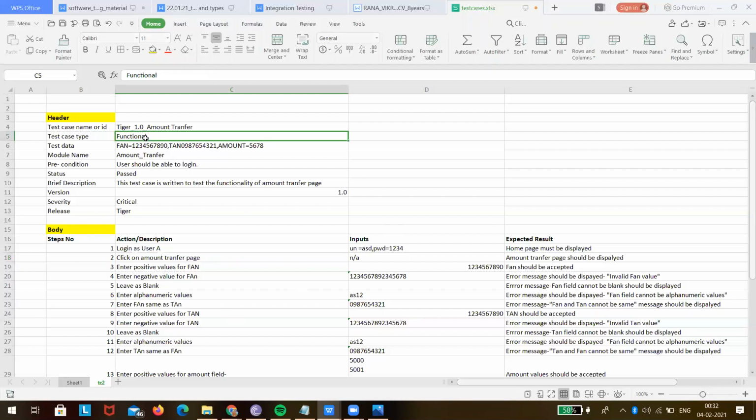Here you have to write integration, and for the system test case, if you write from login till logout, that would become a system test case. So these integration and system test cases you write, tomorrow I will review it.